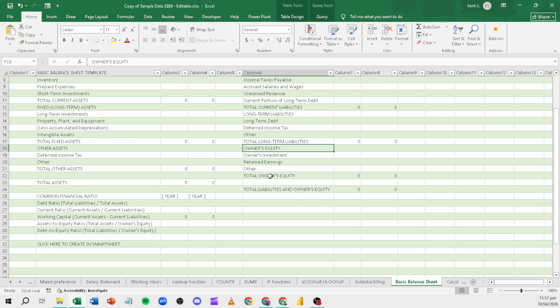Below the equity section, add a line that adds total liabilities and total shareholders equity together. This number should match your total assets. If it doesn't, double check for typos or missed rows in your sums. When the two figures are equal, your balance sheet balances.